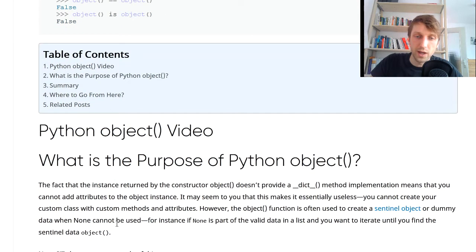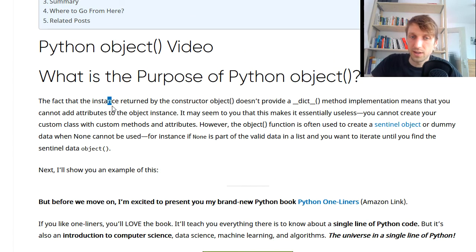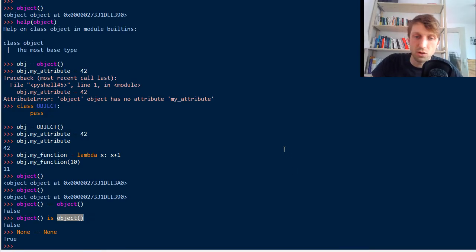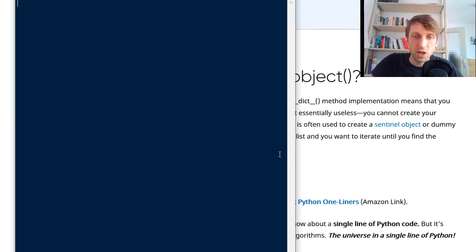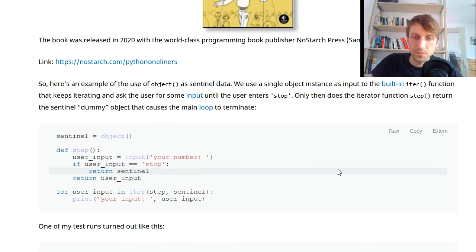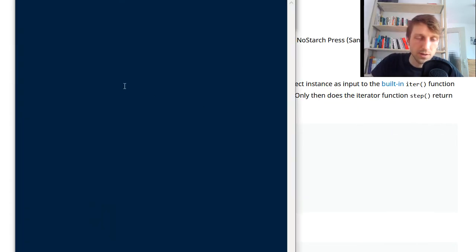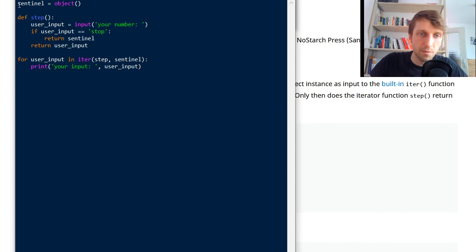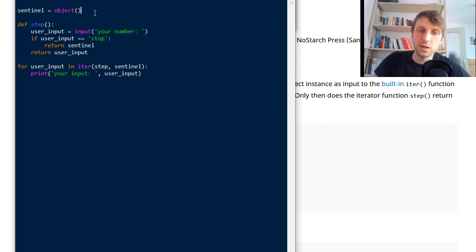So one of the purposes is that it's used as a sentinel object, also called a dummy object. I will quickly go over the code. Let's copy this to make it really quick. So you can use the object function. You cannot change an object. So you may ask, what is the purpose of the object function, if you can create an object, but you cannot change the object later?